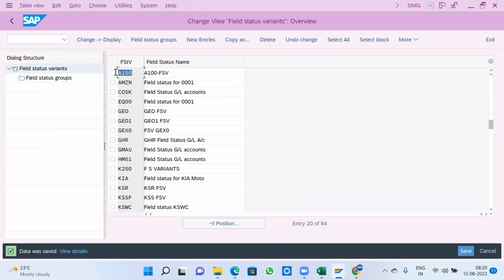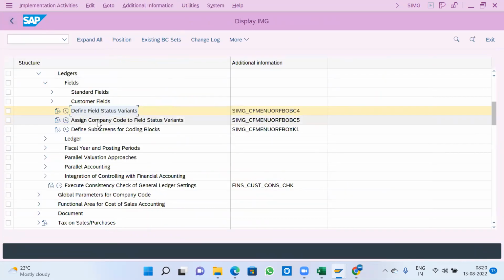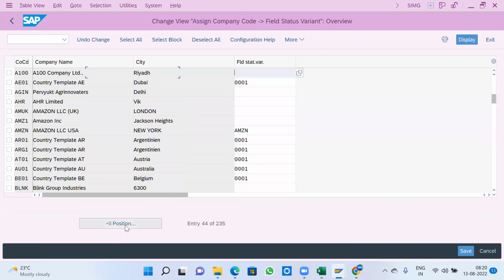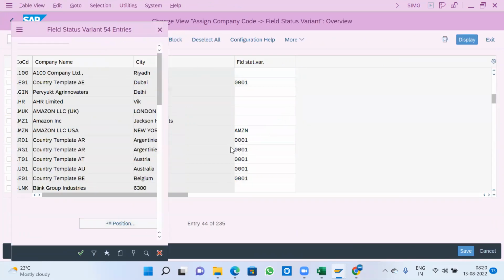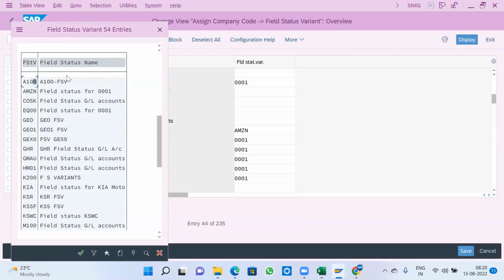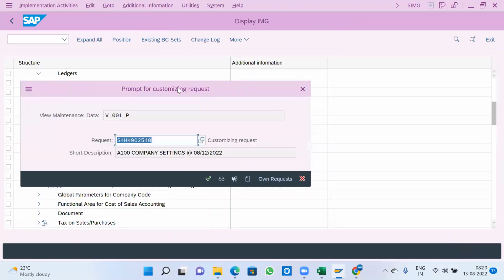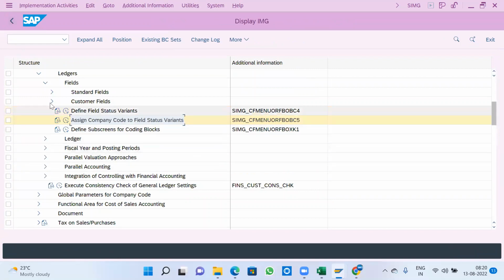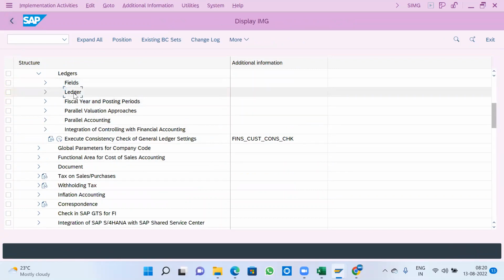Same, this field status variant needs to be linked with our company code. Position. Give here our field status variant. Save. Next, ledger, I will tell you later, once I create the controlling area currency and link up with the material ledger, then we will go for this one.